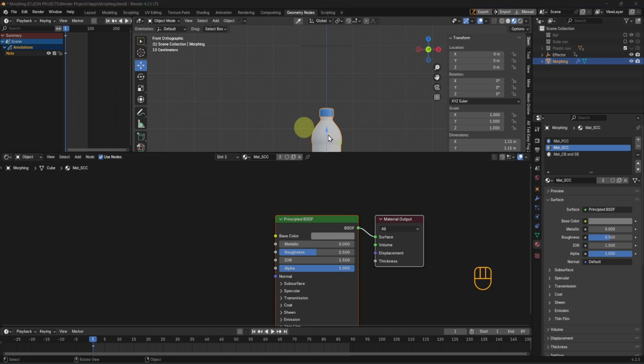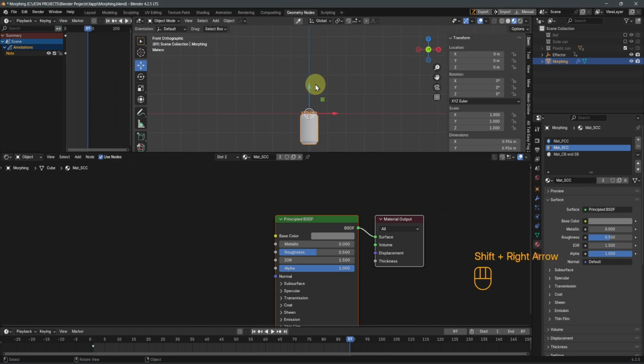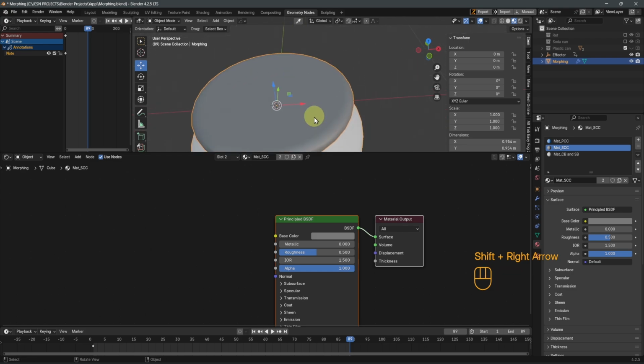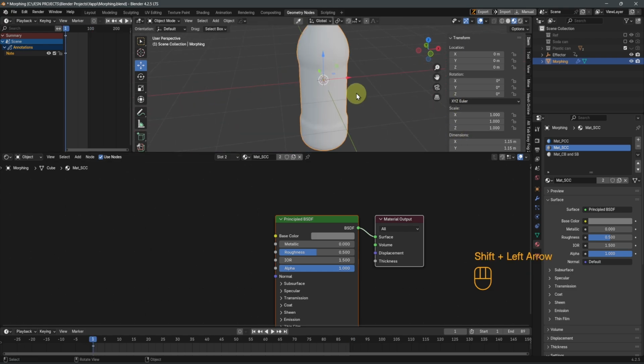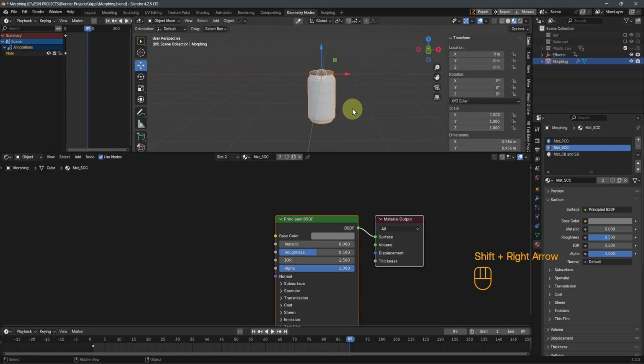Okay, and then if you go forward, there's a gray. So for the body of the plastic can and the body for the soda can, what I'm going to do is mix the material between both of them, since they are sharing one shader.